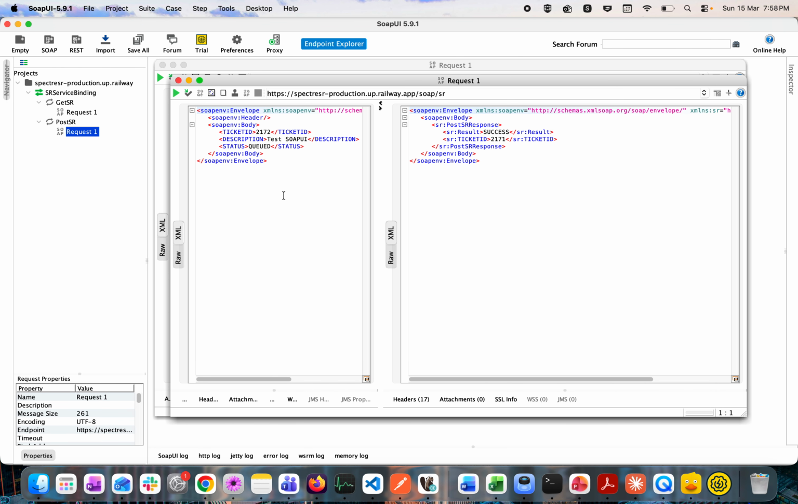a response. The important thing to notice here is that we are sending ticket ID, description and status. This is the request parameter which we are passing from Maximo to this external system, and in return it is providing me a result. It is giving me the ticket ID and a result. So what exactly I want is that I will create an SR in Maximo. This particular SR should be available in my external system, and in Maximo I should also be getting the response.